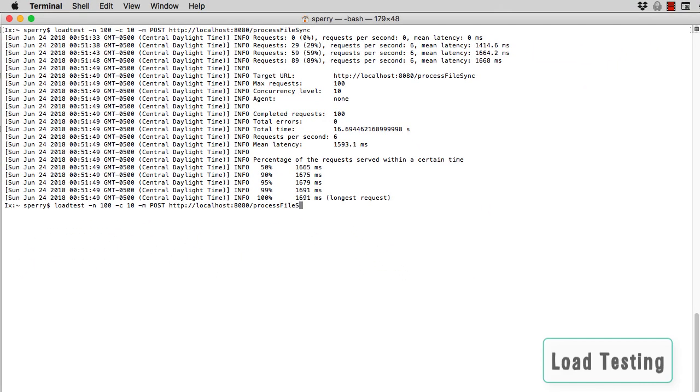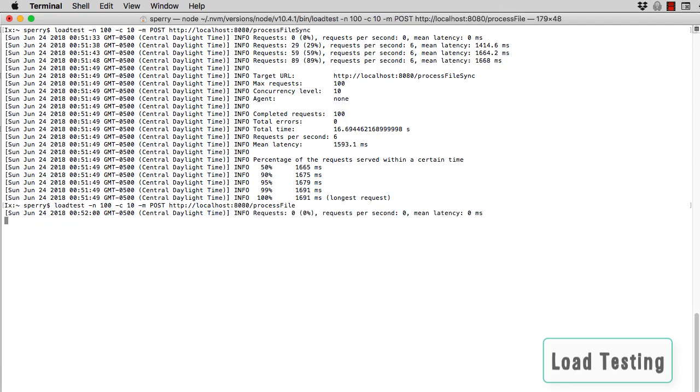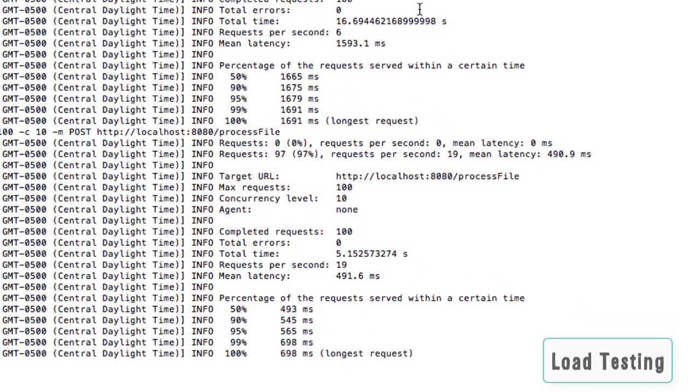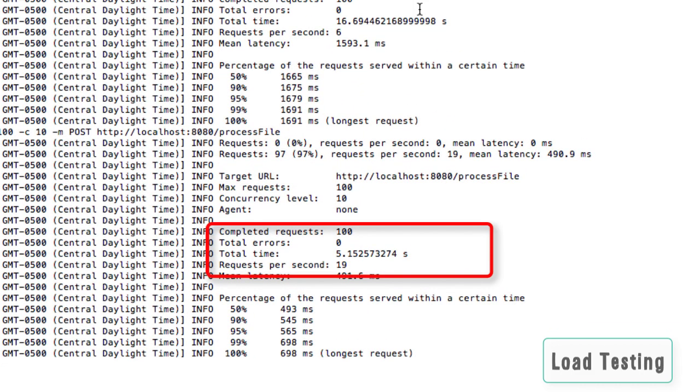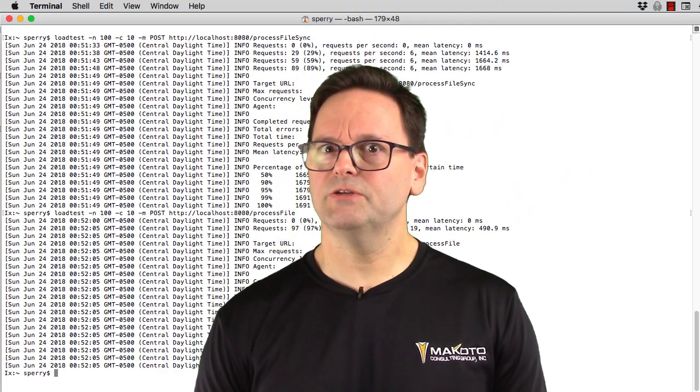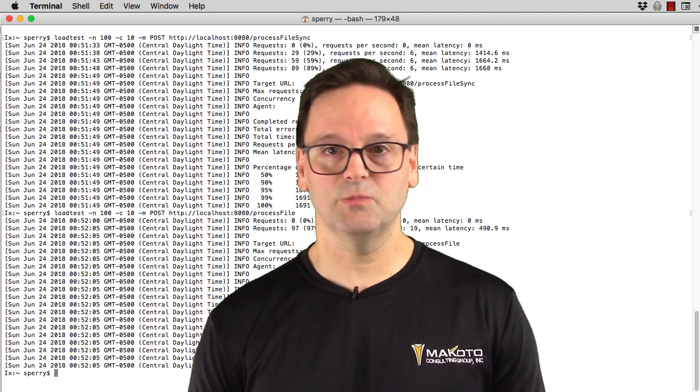Now let's run the asynchronous code. Same parameters except the URL, of course. And the results are in. 100 tests run in just over 5 seconds with 19 requests per second throughput. The asynchronous code was 3 times faster. Maybe there's something to this whole Node asynchronous scalability thing after all.